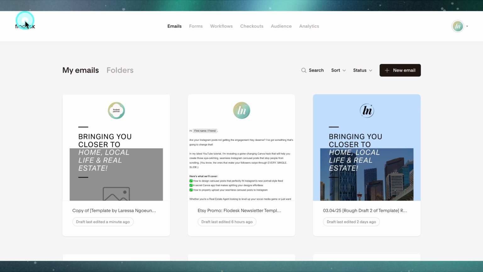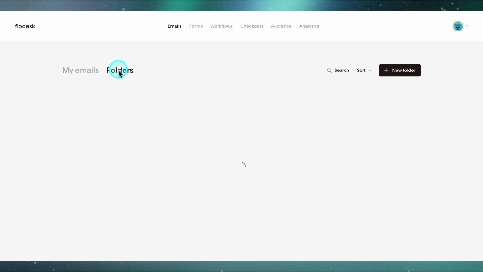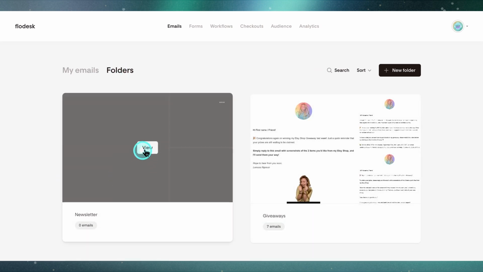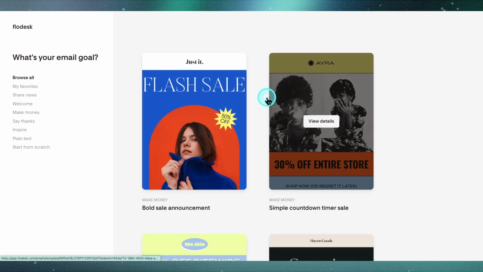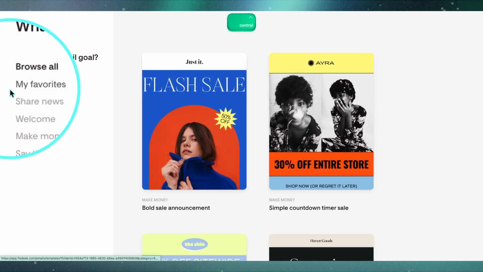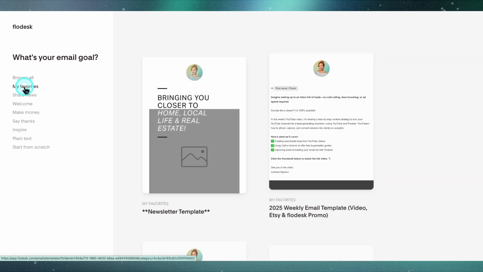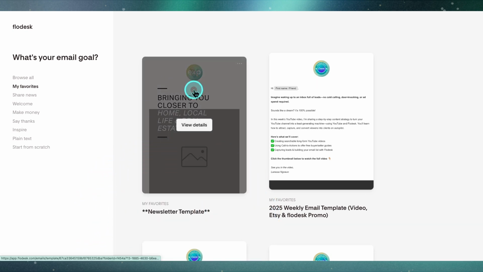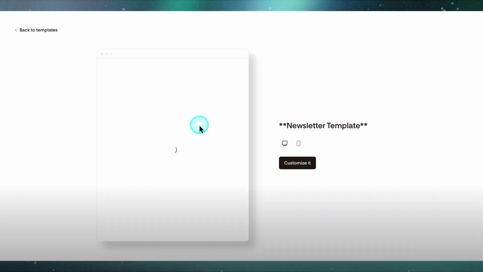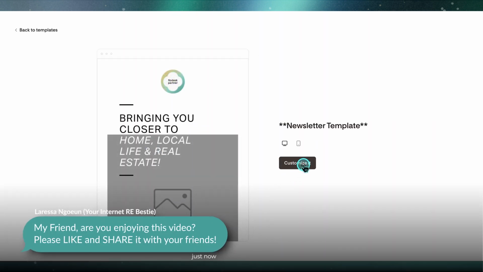And again, let's simulate as if you were sending out a newsletter to your audience. So once again, we've made our folder on Flodesk. Open up newsletter, that folder, hit new email. And from here, we're going to navigate to my favorites. So go ahead and click that. Now, this is the email template we just customized together. So from here, you would just hit view details, and then we are going to hit customize it.